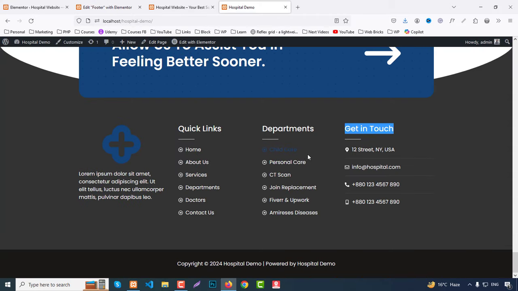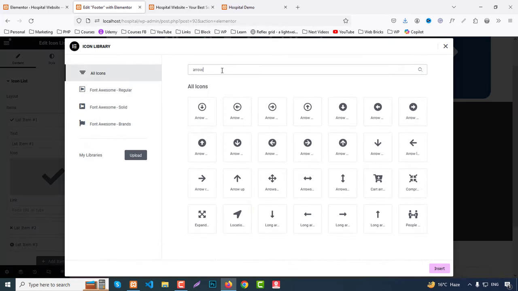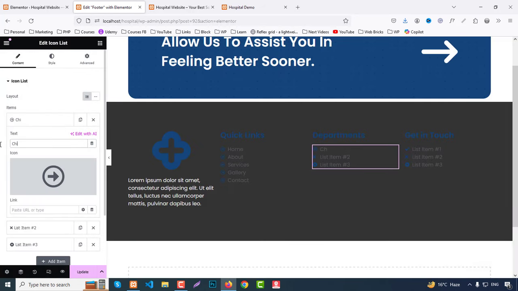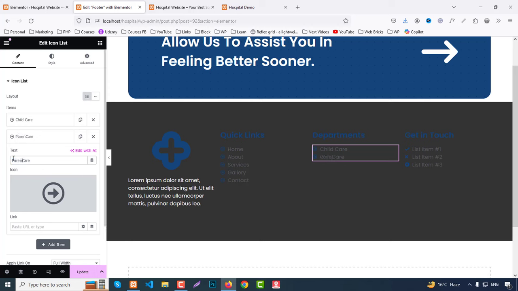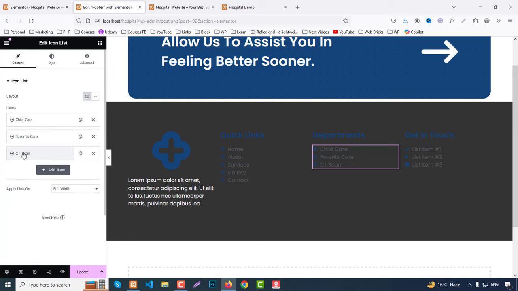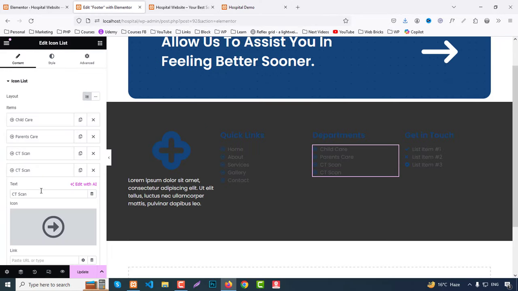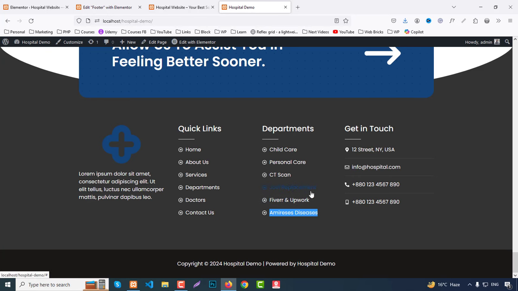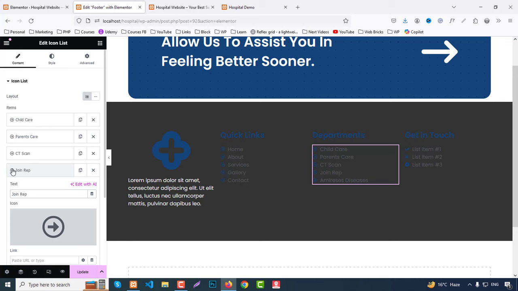Okay, then we have departments like child care, personal care, city care. So just write here, change arrow, write here child care. Then remove this part, child care, like parents care, like CT scan for example. Then we can write here like this one, and another one like joint replacement. That's fine. So this part is done.